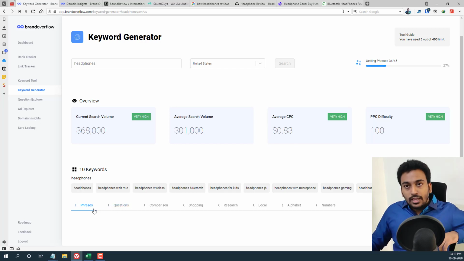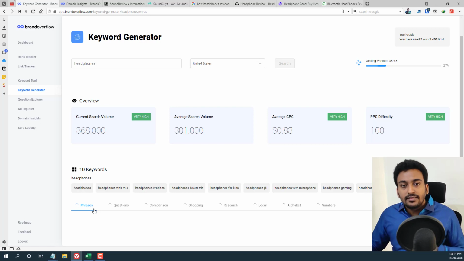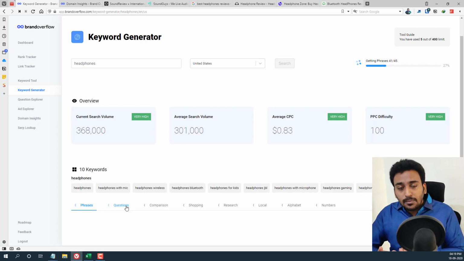For example, if I want to cover all the questions that a particular searcher asks when he's searching for a product, and you want to know what questions he wants to ask, I would try to focus on the question-based keywords, because these are the questions the buyer is asking to know whether this is the right one or something like that.